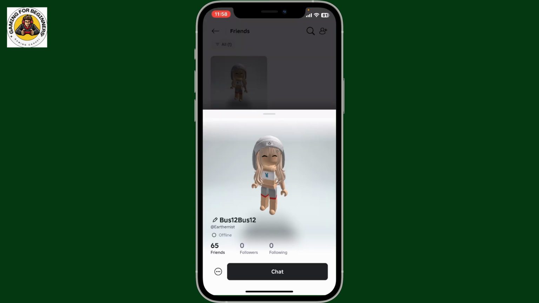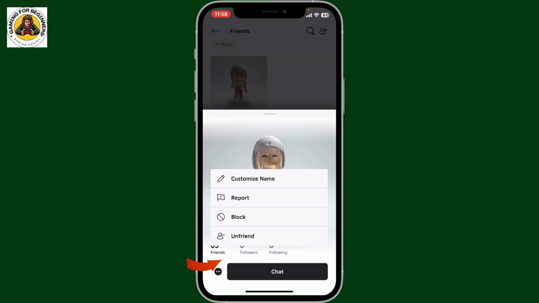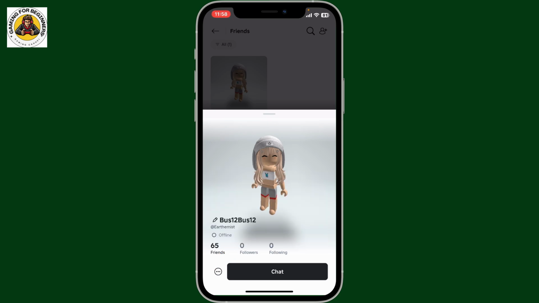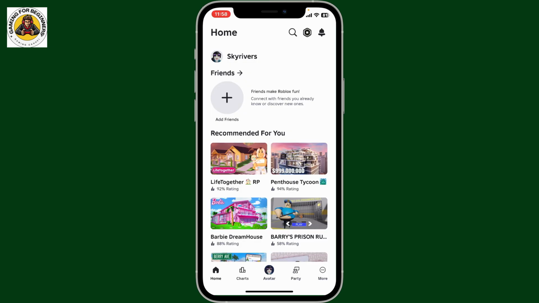Once you select the friend, tap the three dots in front of the chat button at the bottom and click on Unfriend from the options. Soon after you do that, you will then be able to unfriend someone on Roblox. Once confirmed, the person will be removed from your friends list and you will no longer be friends on Roblox. They will also no longer be able to see your activities on Roblox and vice versa. That is how you easily unfriend or delete a friend on Roblox.